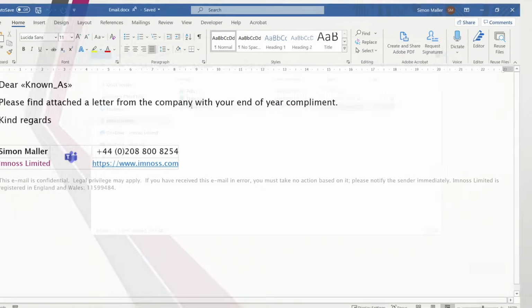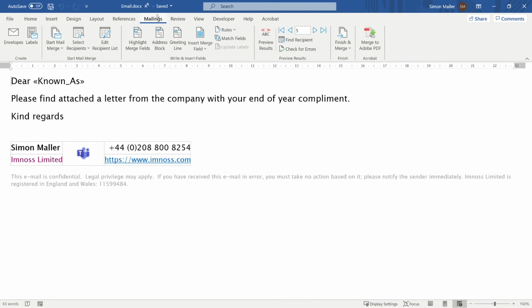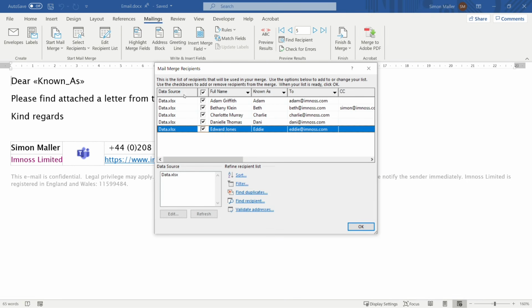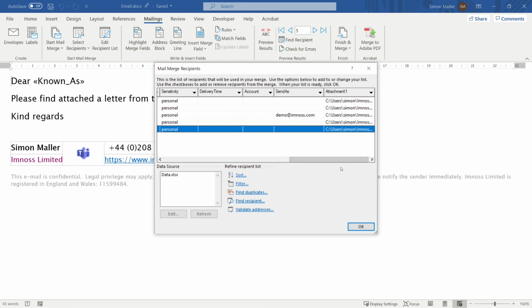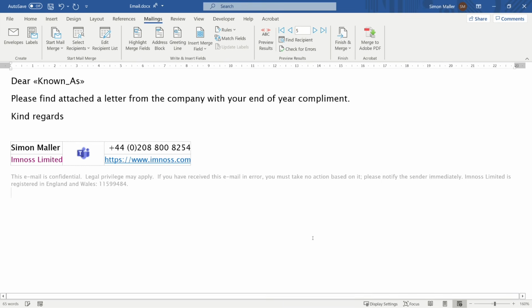Okay, so reopening the docx email, we can check in mailings that we're properly set up. Here it is, edit recipient list, and we can see all the data is available. We can scroll across. It's definitely read it. There's all the attachments and everything else. So we know we're good to go. So let's run this, and we'll do this, first of all, into drafts.